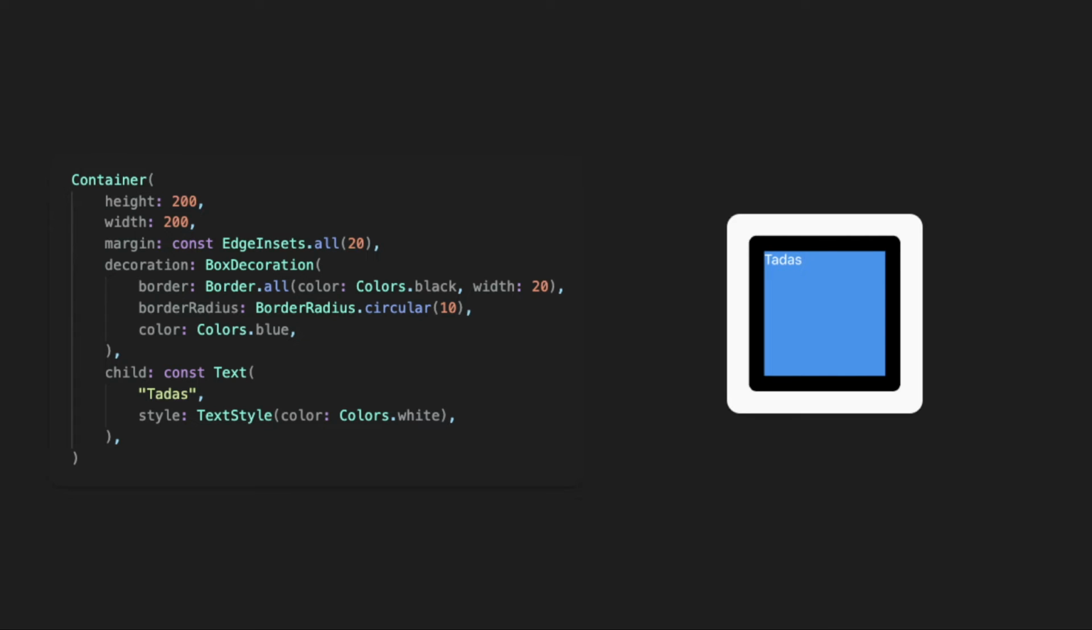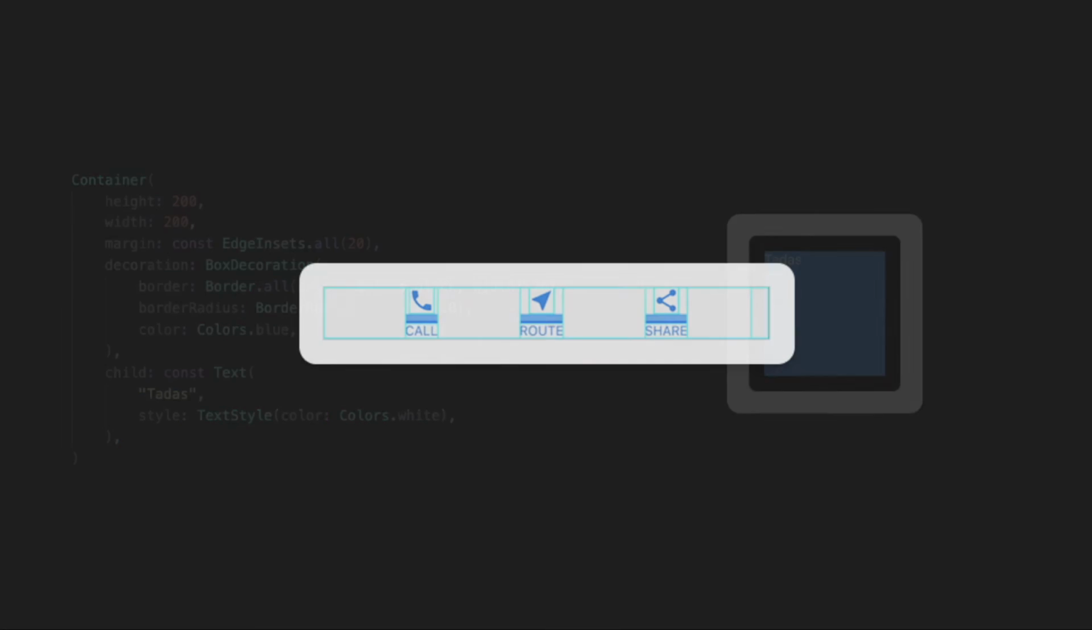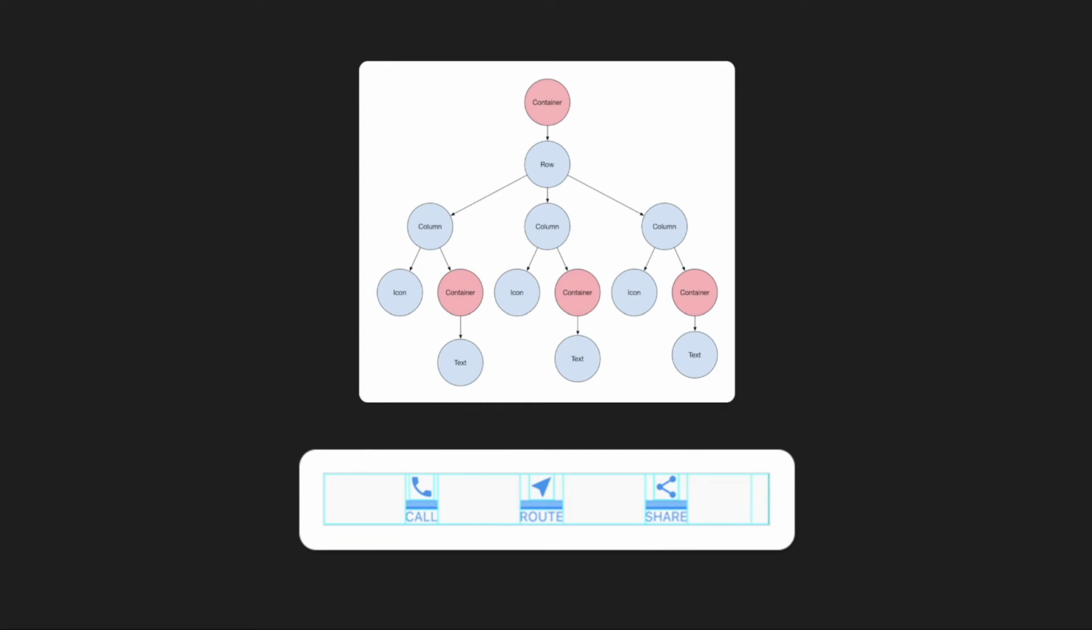To build out a full application, you need to take these widgets and organize them in a tree-like structure called a widget tree. That becomes the structure of your whole application. Let's take the previous example with the highlighted row of icons and text. The widget tree for this layout would look something like this.